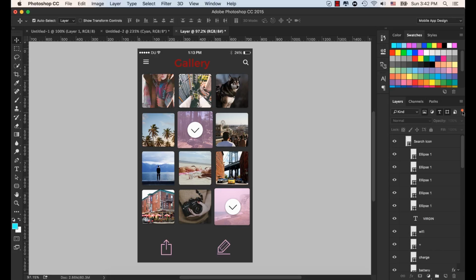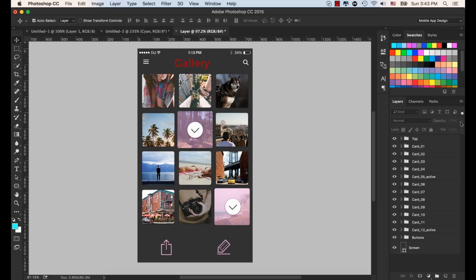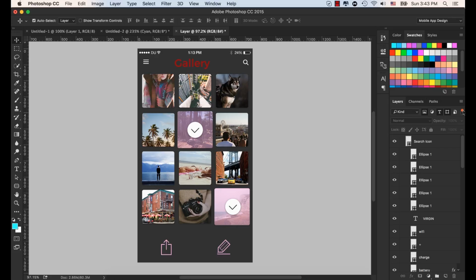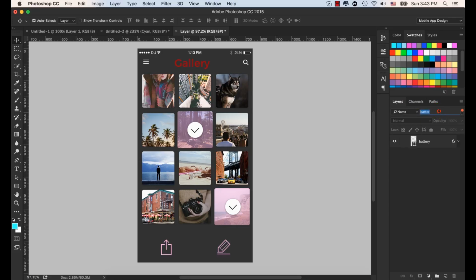See this small slider on the right-hand side? By pulling this down, you can turn off the sort options. So let's sort again by name. Turn the slider on and click here and type name. So by writing name, let's type battery. Battery. So see the battery layer panel shows up.